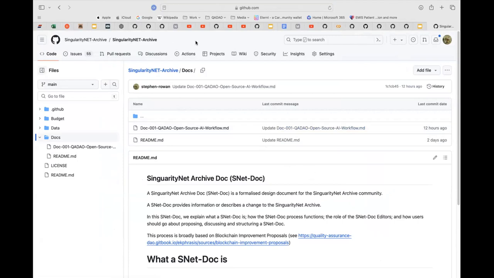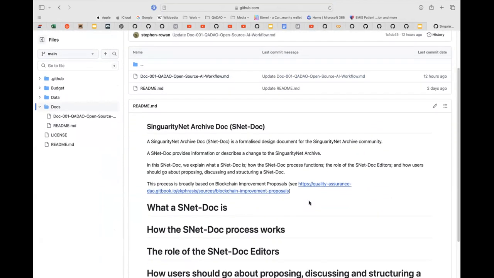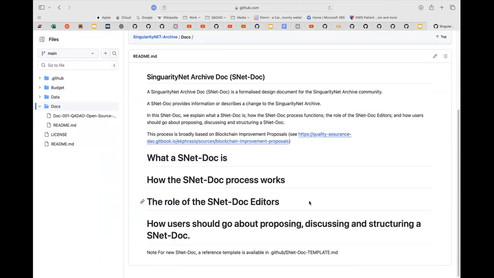Here, what I'm trying to do is create a README which would introduce the process for what a technical documentation would look like. You see that's not even complete here. It's going to be broadly based on things like blockchain improvement proposals, so you can see a link there to what blockchain improvement proposals are. And then we need to decide things like, what's the scope of our technical documentation? What is a technical document?